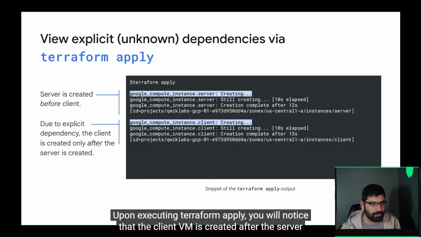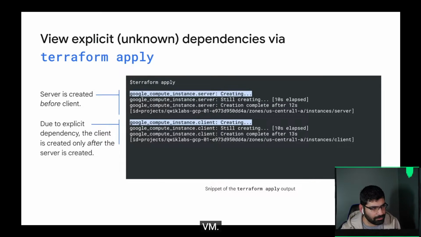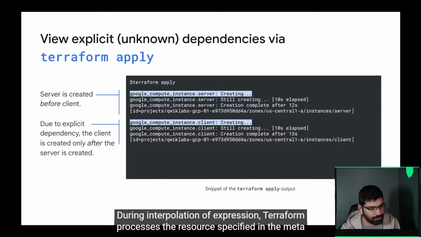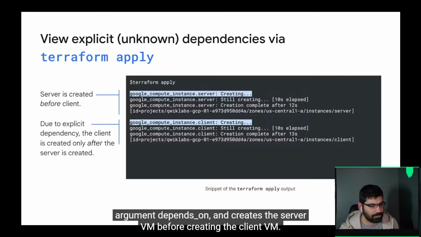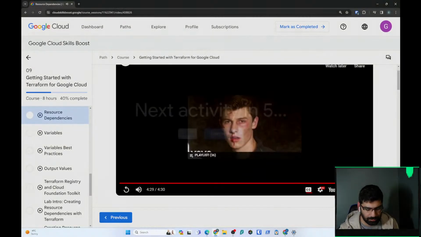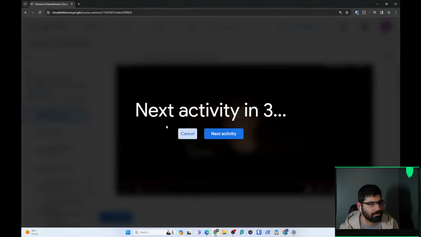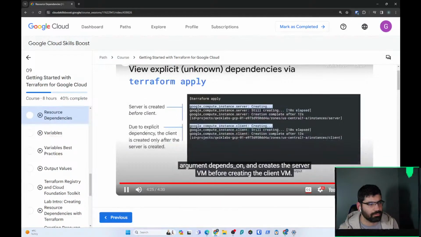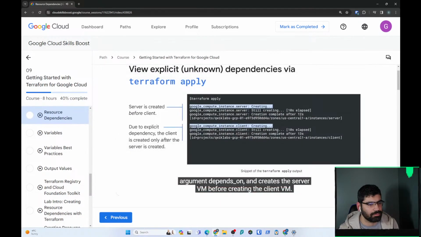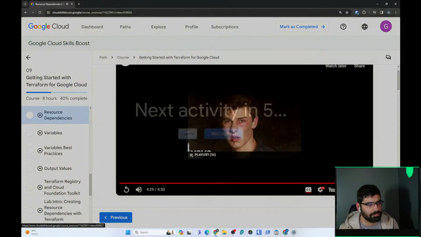After executing Terraform apply, you will notice that the client VM is created after the server VM. During interpolation of expression, Terraform processes the resources specified in the meta argument depends on and creates the server VM before creating the client VM.